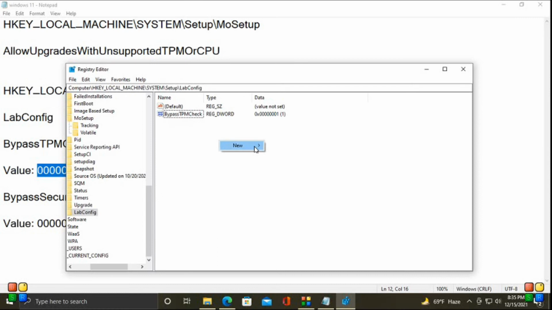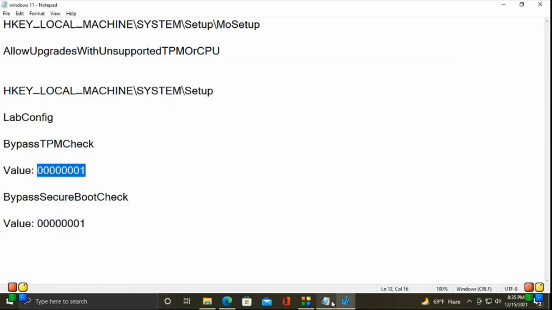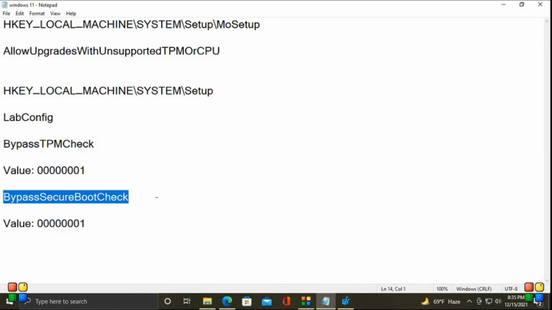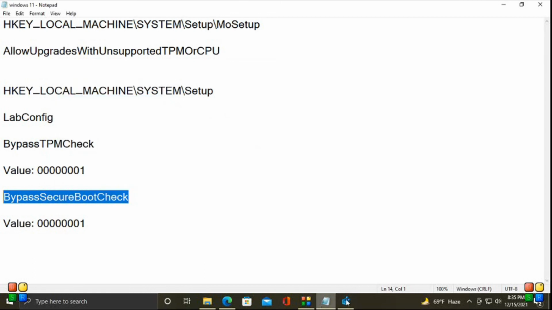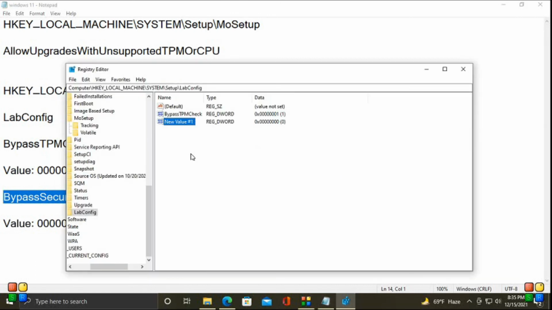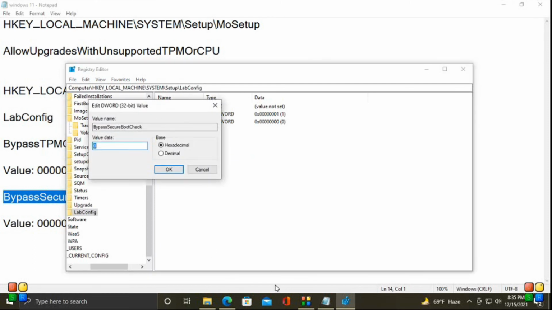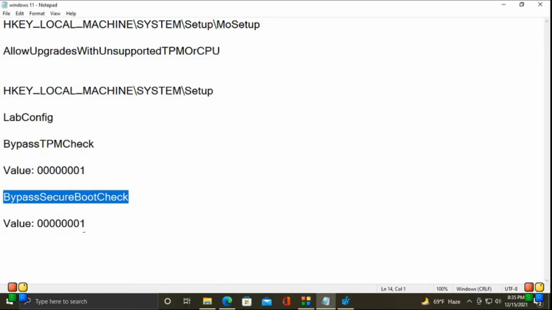To bypass secure boot check, right click again in the empty white space inside LabConfig, and select DWORD 32-bit value from the new option. Name it BypassSecureBootCheck and double click on it and set its value to 1. Now Windows 11 installation process will not check for TPM 2.0 and secure boot.